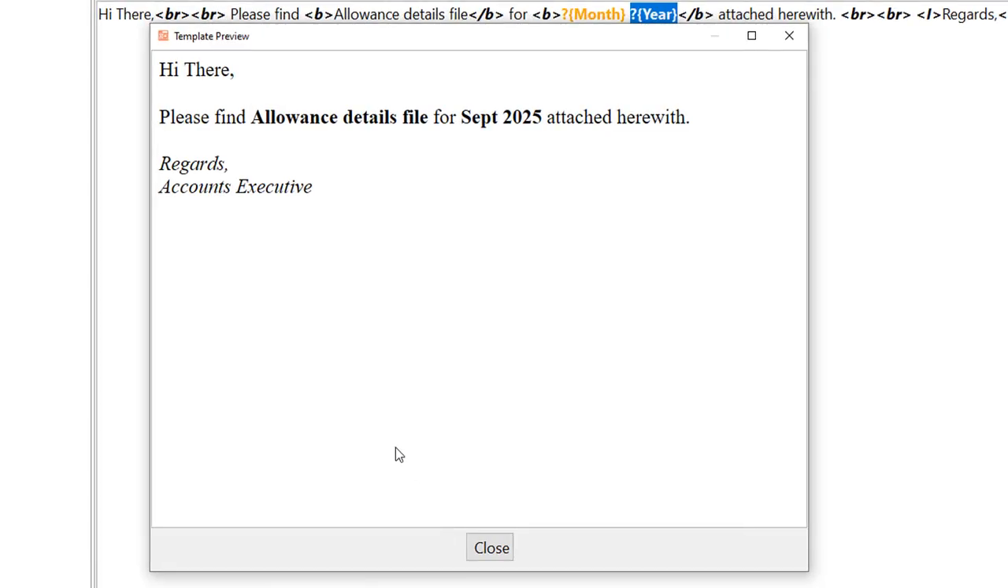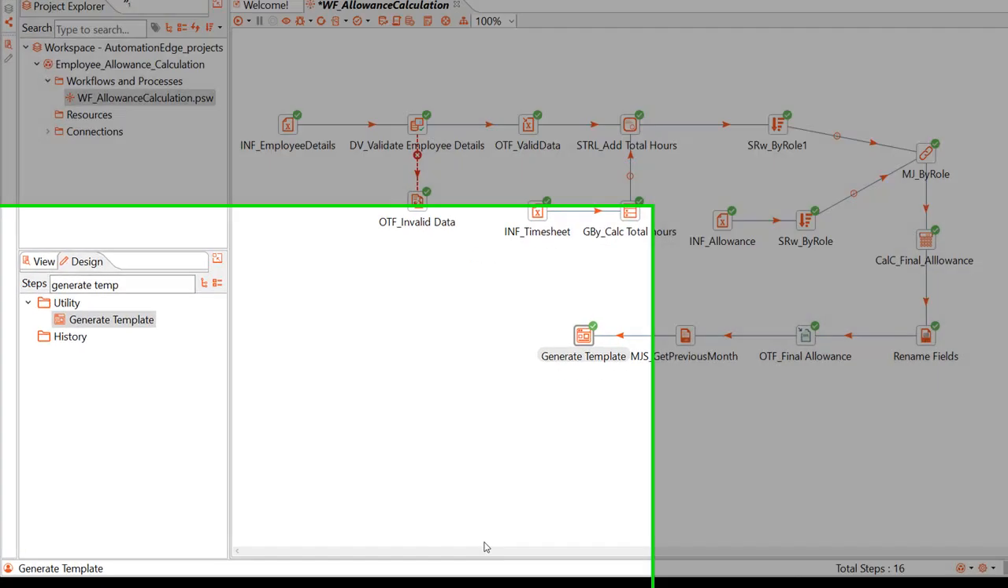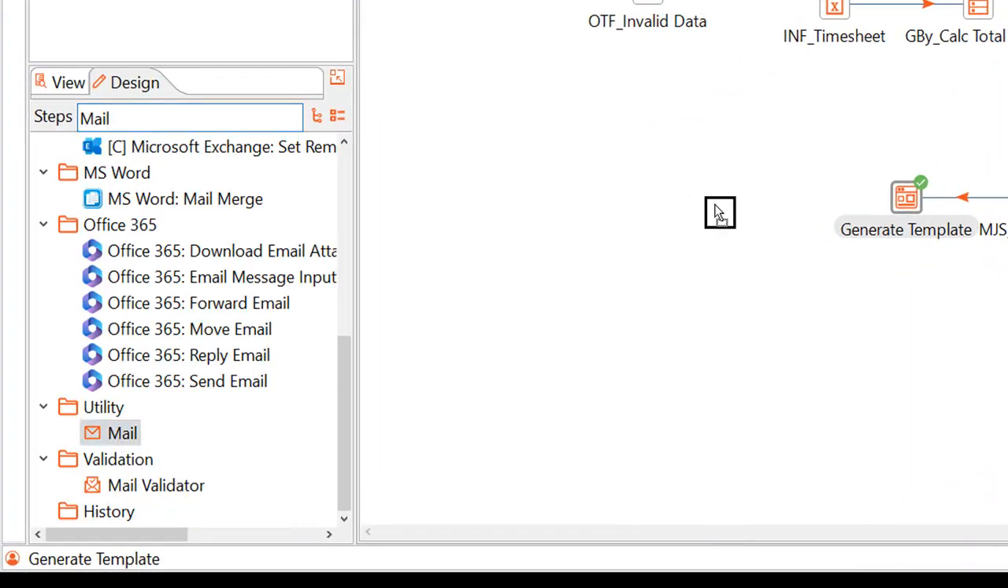So we can see here the email body is as per the required format. Click on close, click on OK. Now since we are ready with the mail subject and mail body, let us proceed with actual mailing functionality. To send the mail, we can use mail step. Add mail step and configure it.